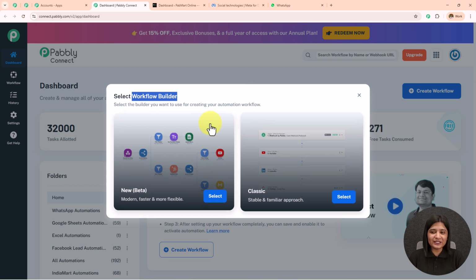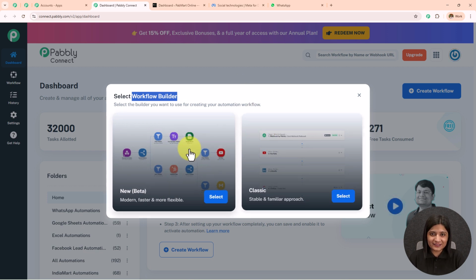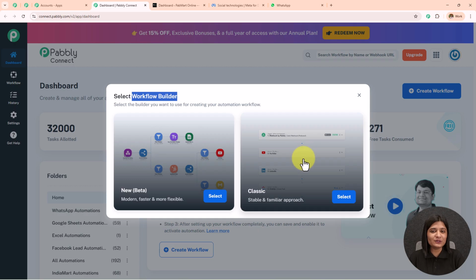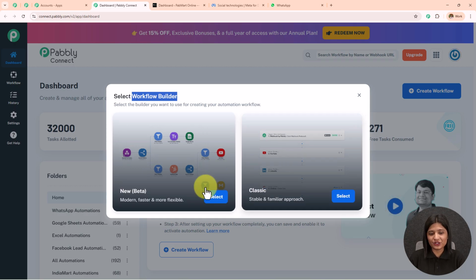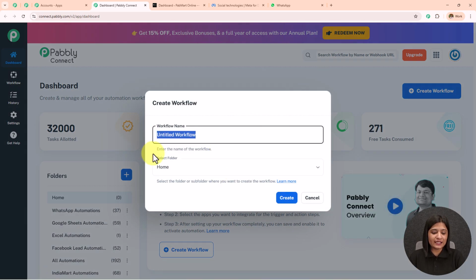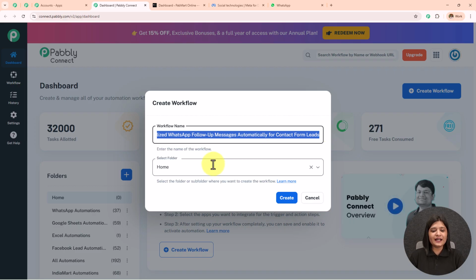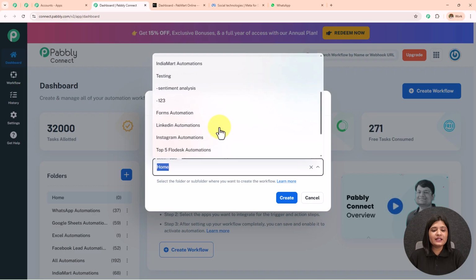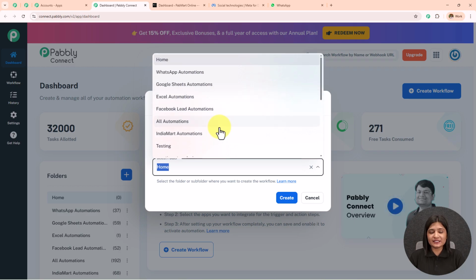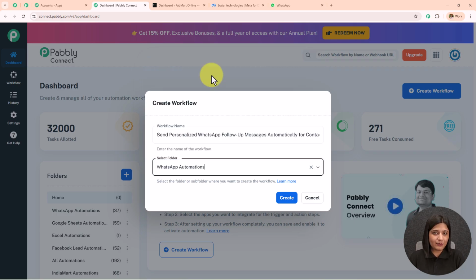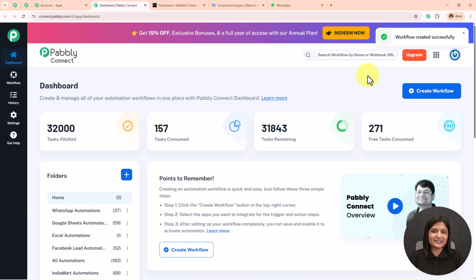We have this new beta, which is modern, faster, and more flexible, and then we have this classic, which is a stable and a familiar approach. I'm going to select this new beta, and then I'm going to name this workflow as send personalized WhatsApp follow-up messages automatically for contact form leads. And now I'm going to select my folder. These are the folders which have been created, and I'm going to select it as WhatsApp automations and then click on create. So here workflow created successfully.